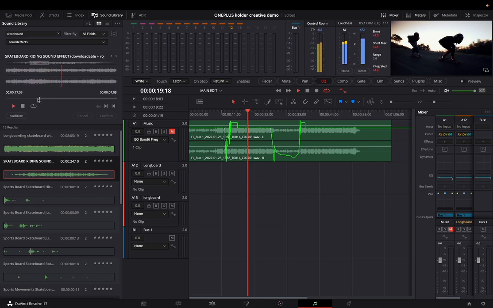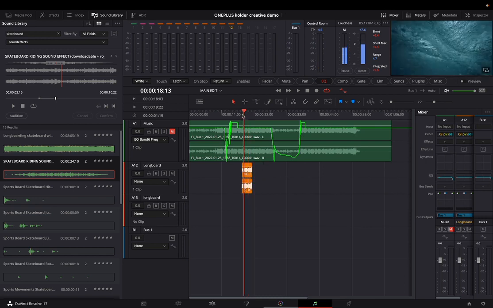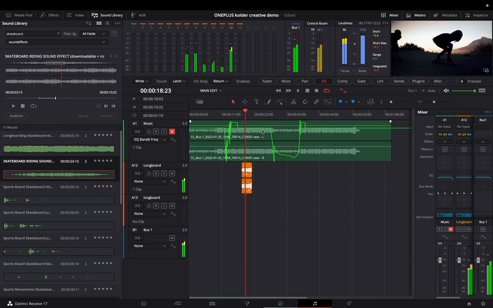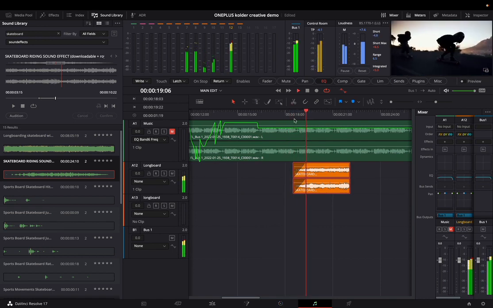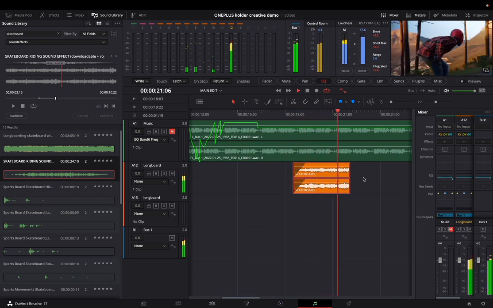So something like that. Actually works pretty good. Sounds pretty decent. So we're going to throw that in the longboard track. So it's going to start about here. We'll fade that in. Cool. I'm going to cut it right here.